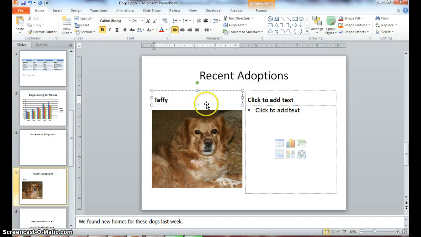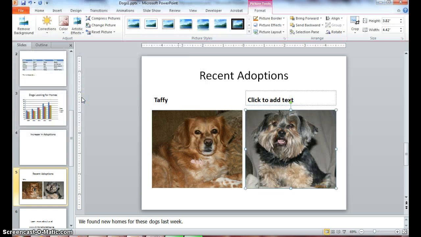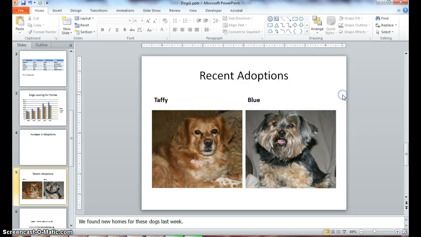So in the content placeholder on the right, click Insert Picture from Picture File, and double click to enter the second photo. Isn't she cute? And in the content placeholder, name it Blue, and click out to accept.